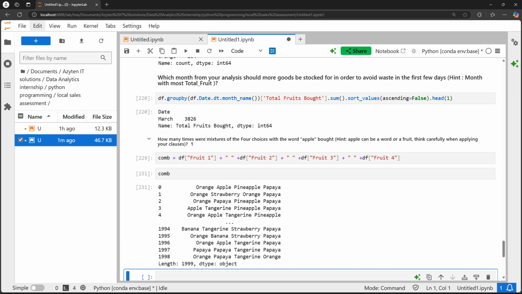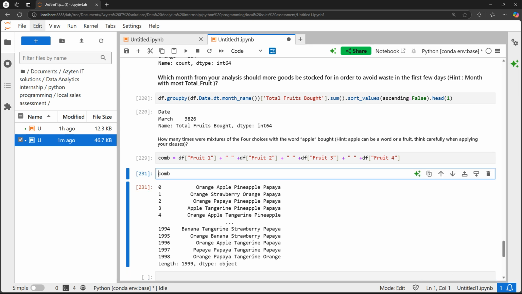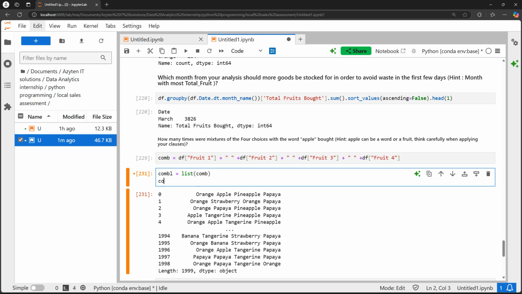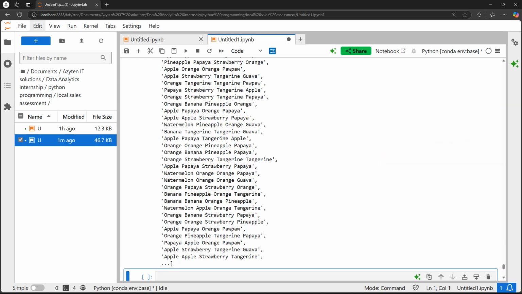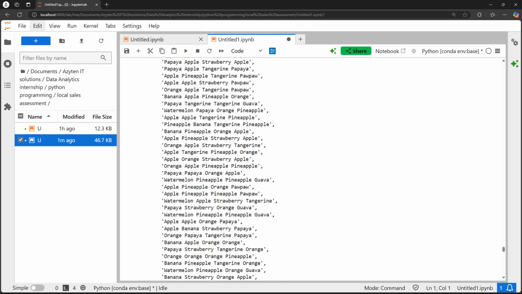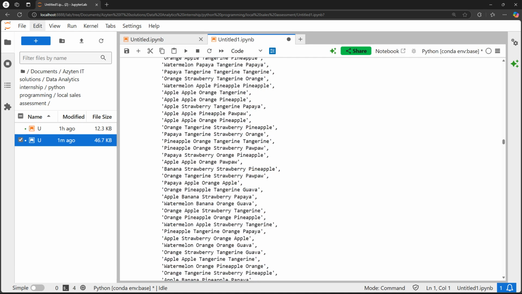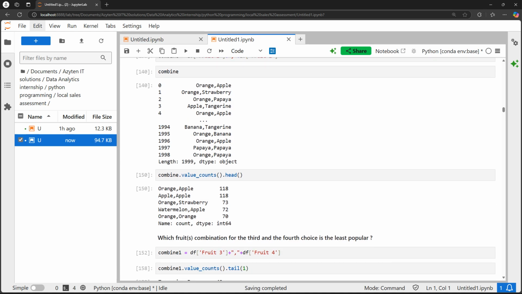Okay, so I can convert this into a list, right? Let me just see. I want to do something crazy. Just say combine list. I'll say list com, and com is going to give me a list. So I can do something. And it's a very long list.